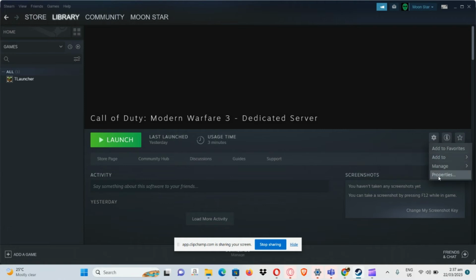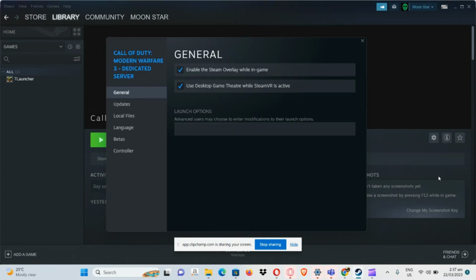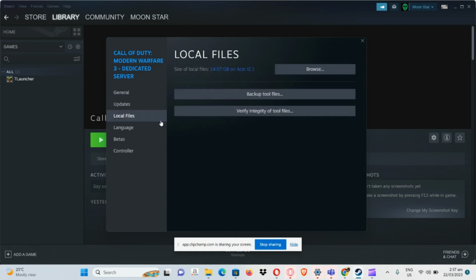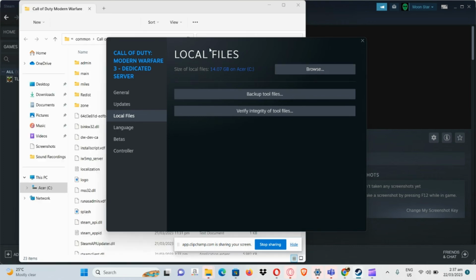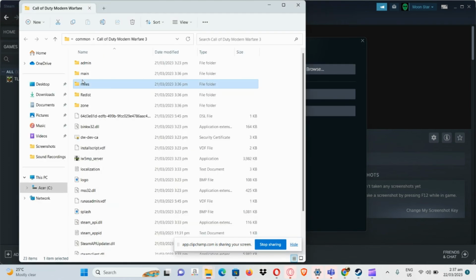Go to Properties, and once there's a pop-out that will open, go to Local Files. In the local files, all you need to do is to click on the Browse button. Now once you've browsed, simply select the file that you're going to delete.